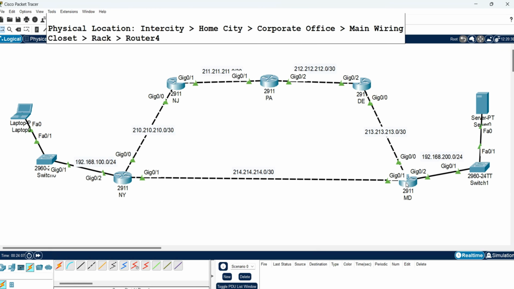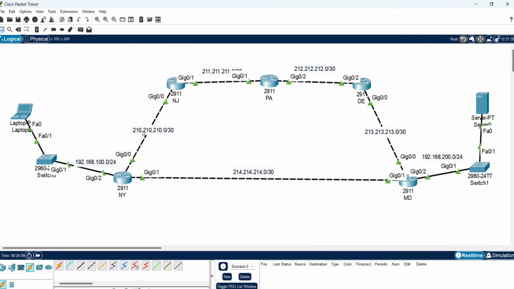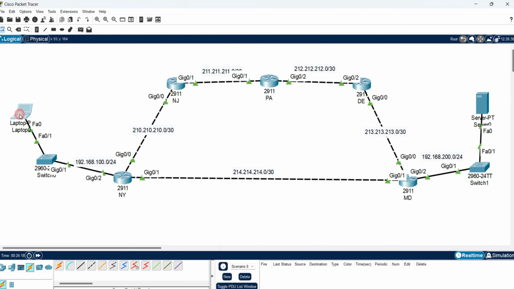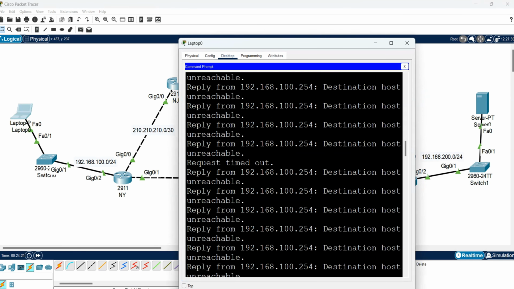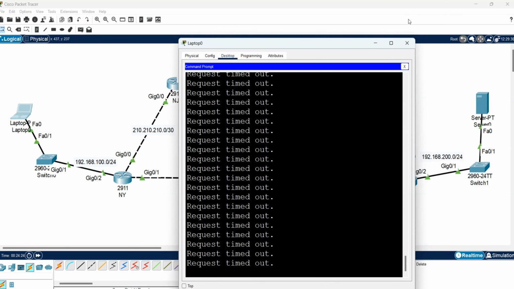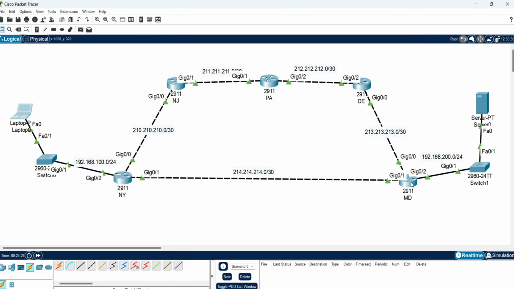Maryland. What am I missing? Okay, I'm missing the 100 and the 210. It's better going this way, right? Which means what is this IP? 214.214.214.2. So I go back over here and look, this one command prompt, it's still unreachable because I didn't finish all of them. Once I finish, I'm going to get a reply. That means everything is good.